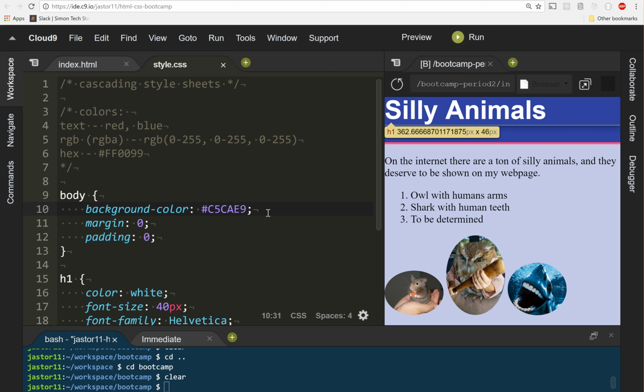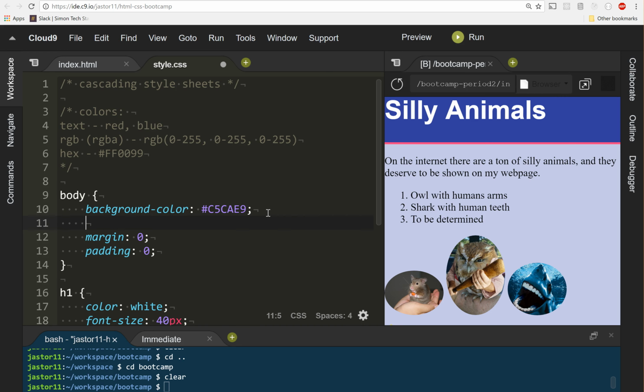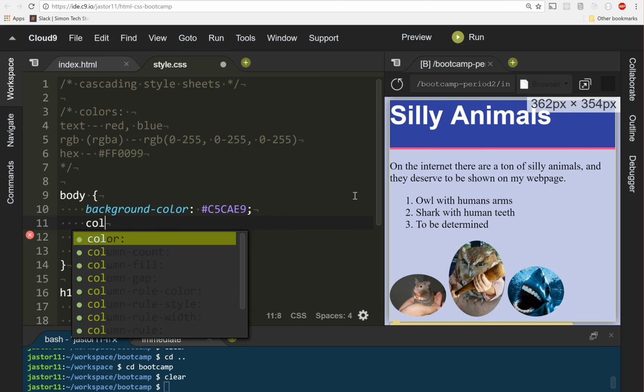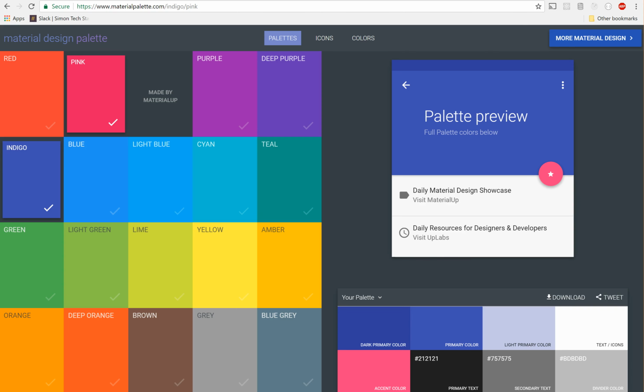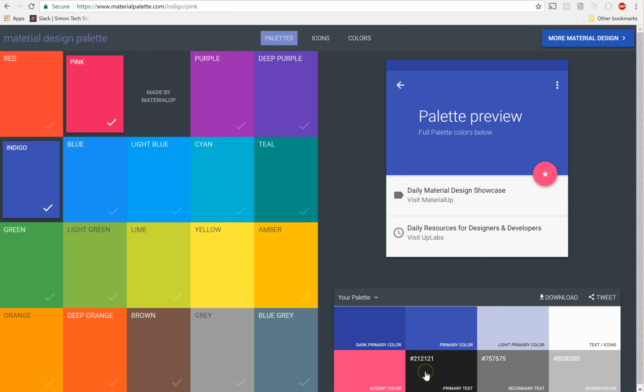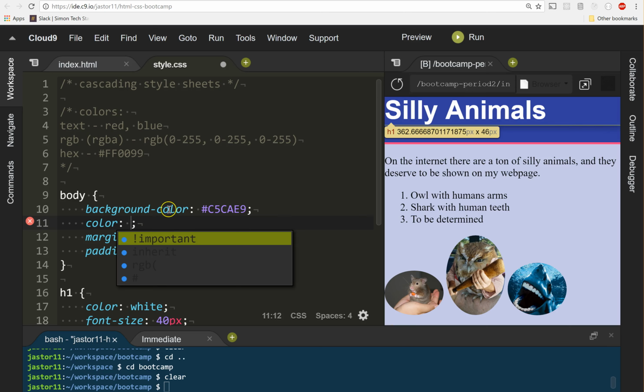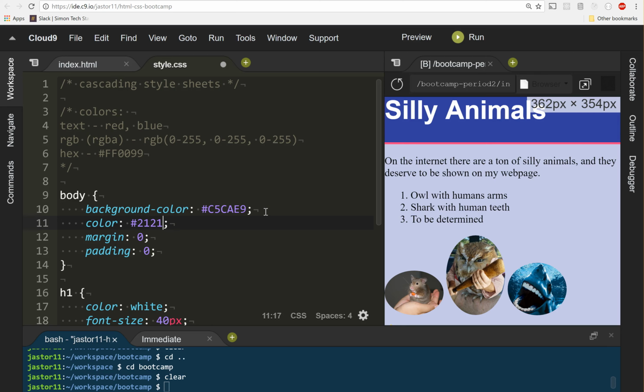I'm also gonna make sure that I give all the text inside my body a default color. If you wanna give something a background color, you specify it with the property of background color. If you wanna make the text have its own specific color, you just say color, just like that. And then you can give that color whatever you want. In this case, I'm gonna go with the primary text color of hashtag 212121. You can copy that if you want, but I'm just gonna type it in. I'm gonna say hashtag 212121. You'll notice it doesn't change much, but it looks nice, and that's all that matters.